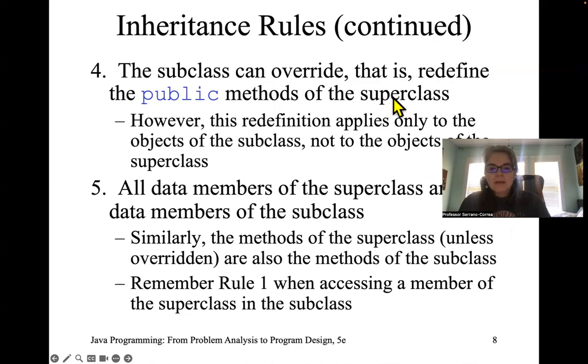So we can override the public methods. However, this redefinition applies only to the objects of the subclass, not the objects of the superclass. So when we override the public methods, it only applies to the objects of the subclass.